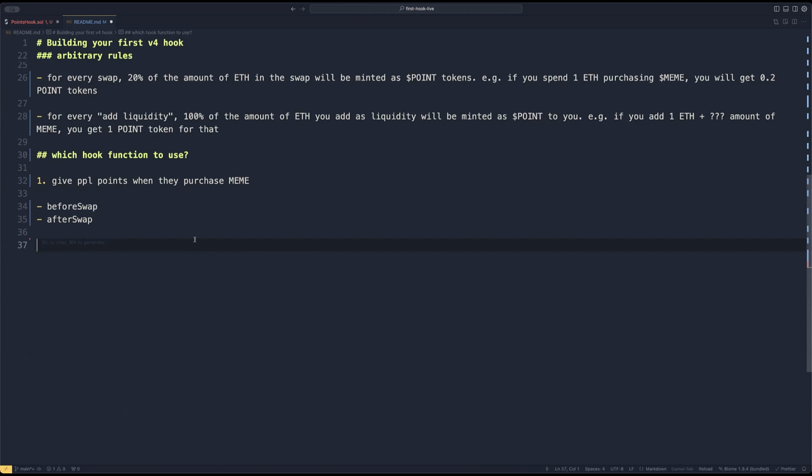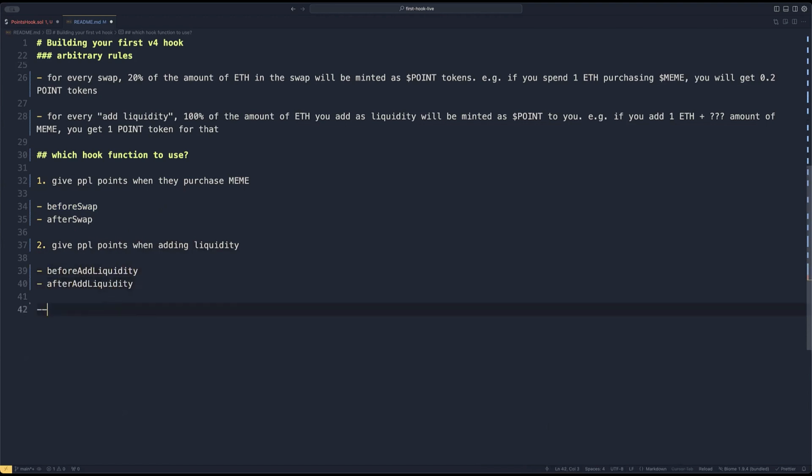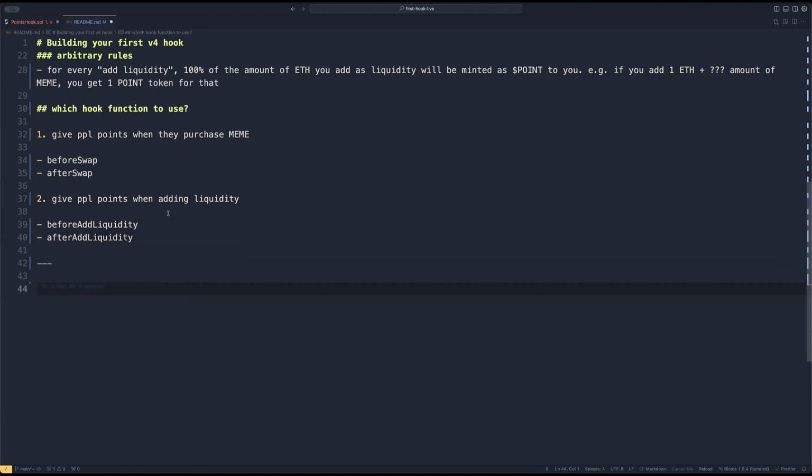We have a similar option for giving people points when adding liquidity: again, either we use before add liquidity or we use after add liquidity. So let's think about why we have to make this decision of using the after hook in our case.